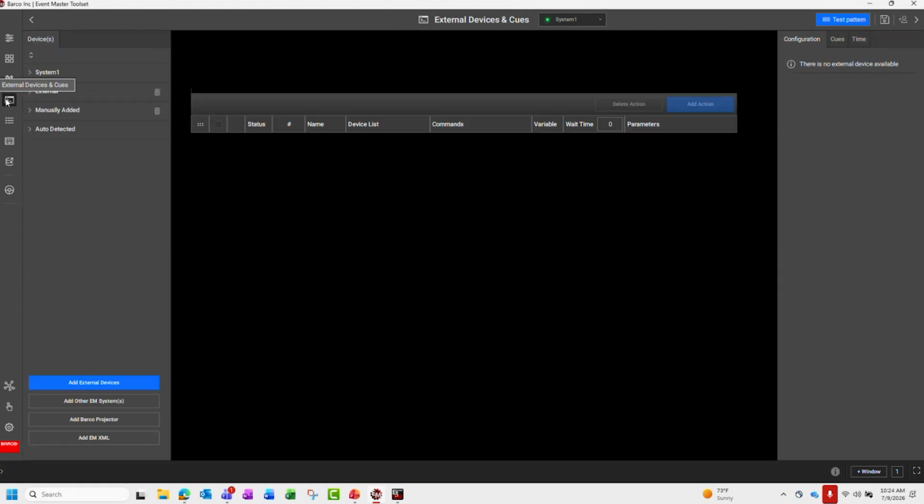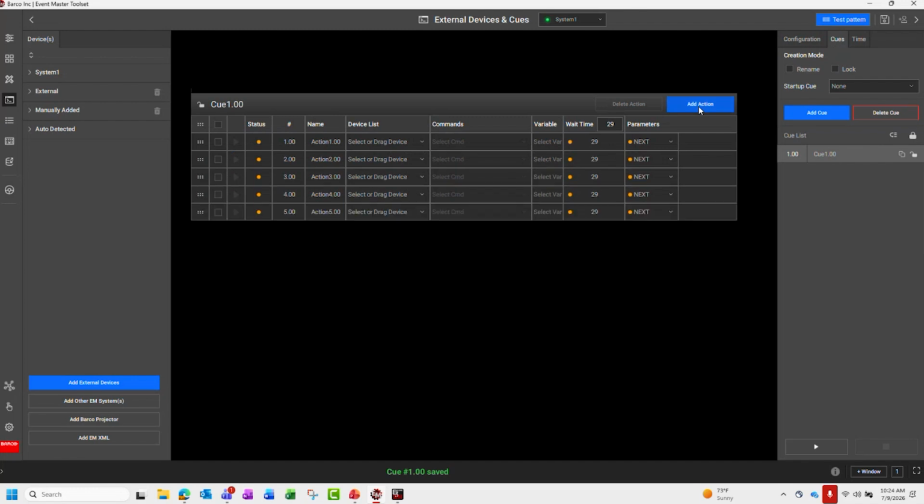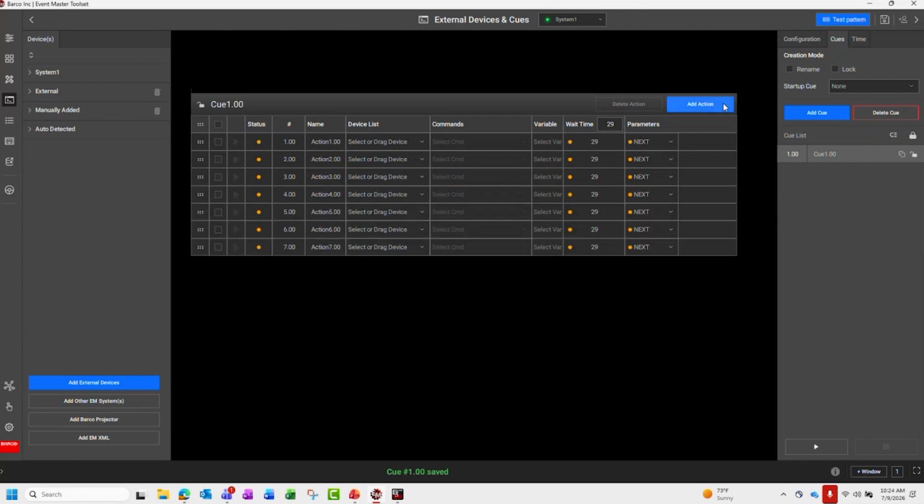We can also support external device commands. For the sake of time, I'm going to jump out of the programming page and go into the external devices and go through the rest of the system. So we can support external devices and cues, where we can add cues and then have that cue perform actions. Those can be internal actions. Those can be external actions with external device control as well, which we support.